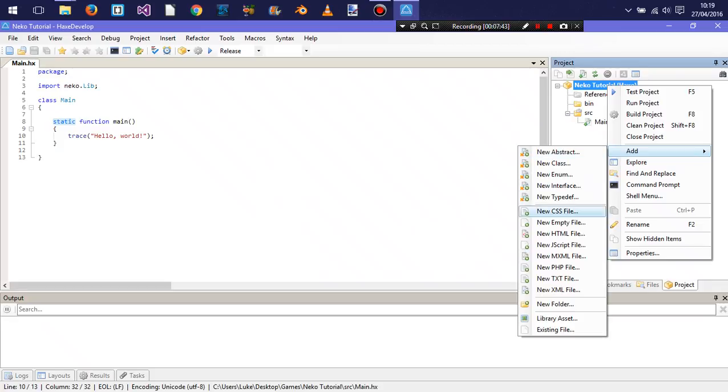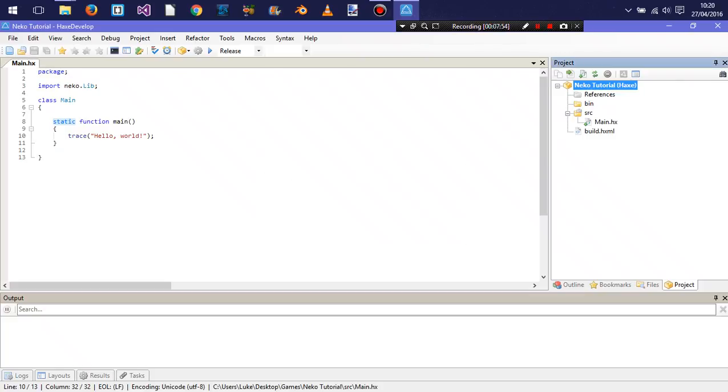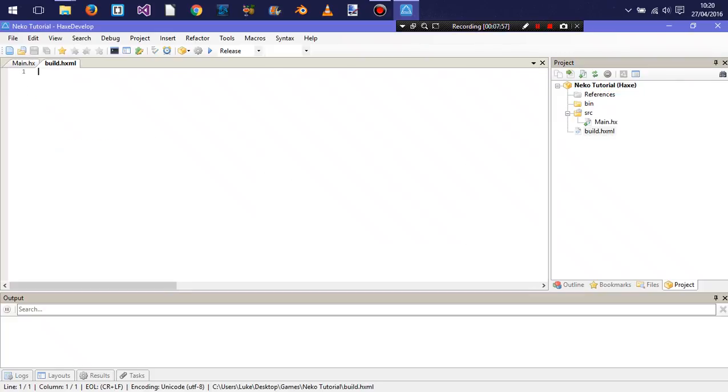Now, what I'm going to do is create a new TXT file, but I'm going to add an extension to it. And I am going to call it build.hxml. Build.hxml, what is that? It is basically an XML-like file, well, it's not an XML file. It is a series of commands that tells Haxe, the Haxe compiler, what to do when we double click on that.